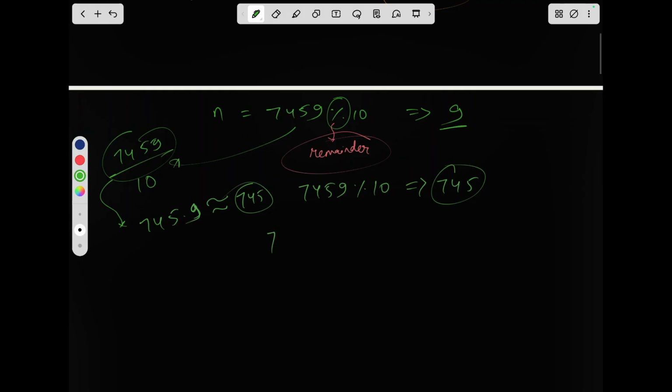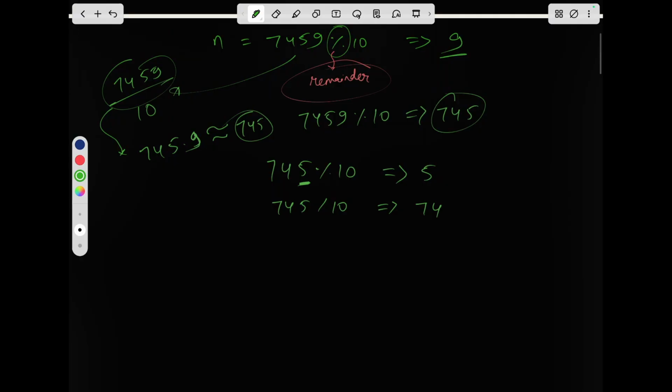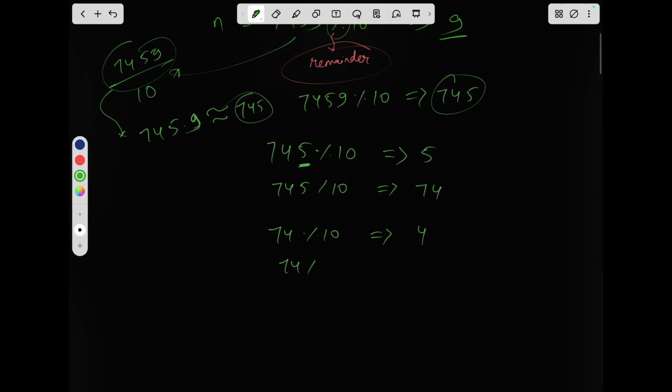Now if we take 745 and again do a modulo of 10, it will return 5. You can divide the same number by 10, it will return 74. Then 74 modulo 10 will return 4. Then 74 divided by 10 will return 7. Then 7 modulo 10 will return 7. Then 7 divided by 10 will return 0.